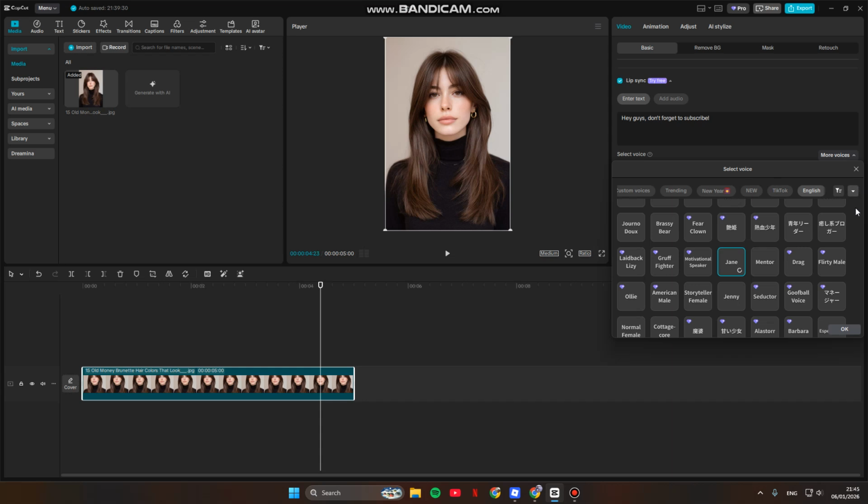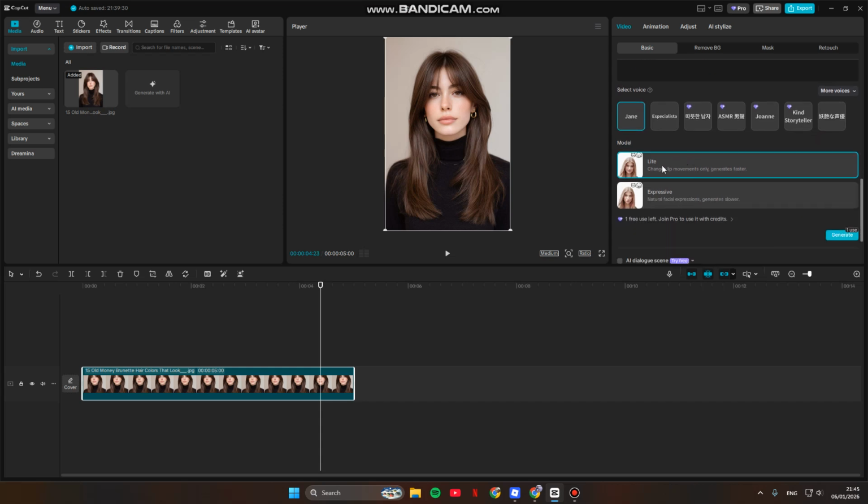So select the voice, and after that you can hit OK, and then you can choose the model. There are light and expressive. The light only changes lip movement and it generates faster, but the expressive also uses natural facial expression but generates slower. So let's just use the light one.